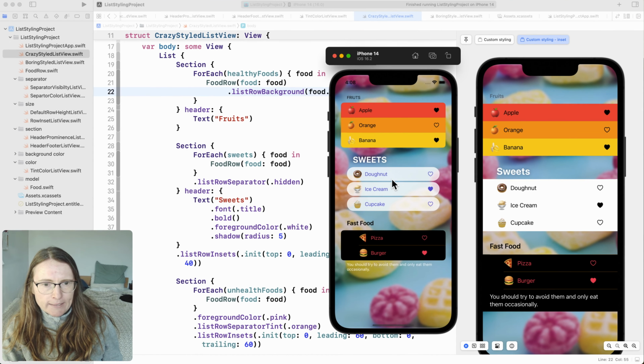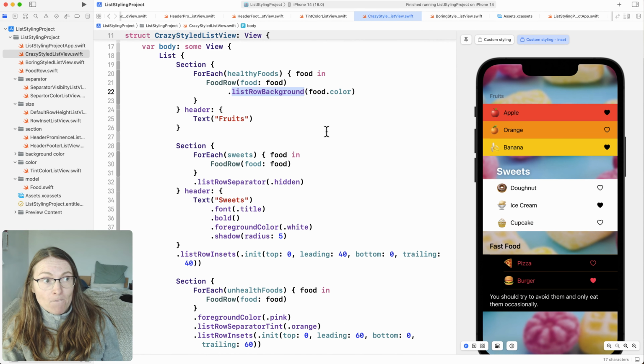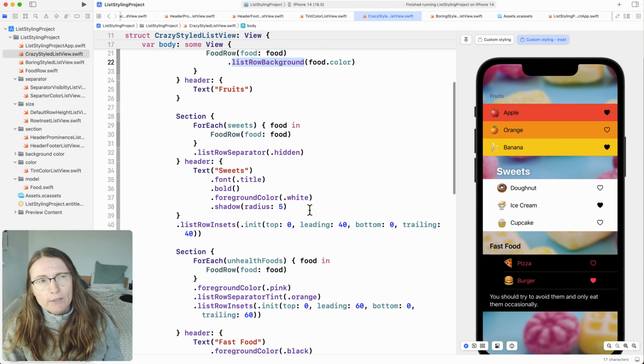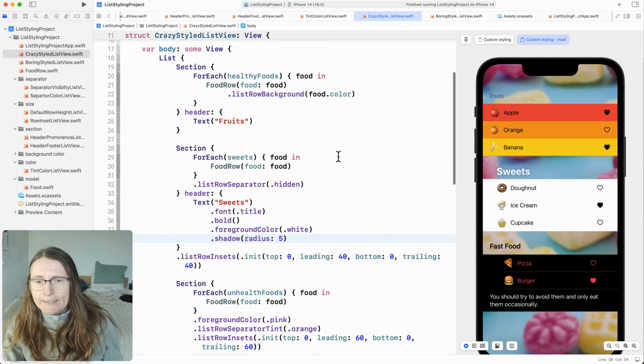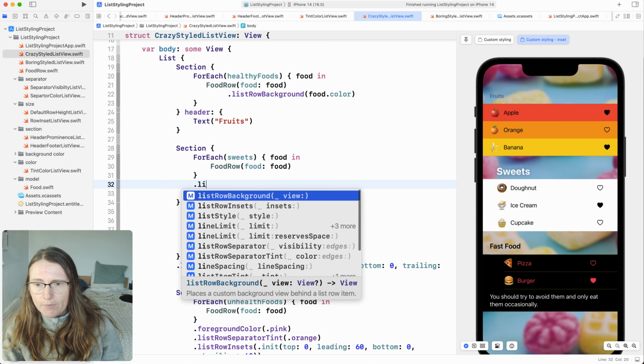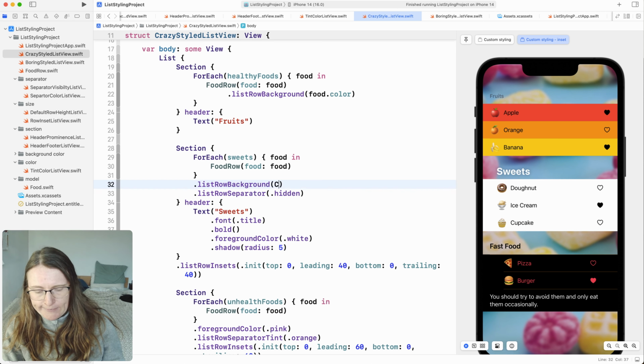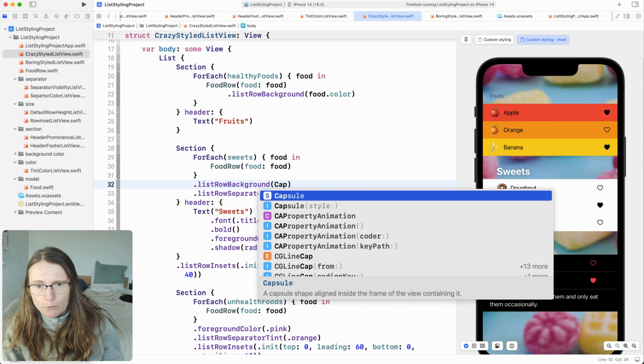And now the last section is the one with sweets. And this one is not just using colors, I'm actually taking real advantage of the fact that this list row background takes a view. I tried to use images, but they just don't look good. What works nicely is a shape, listRowBackground, and what I could use is a Capsule.